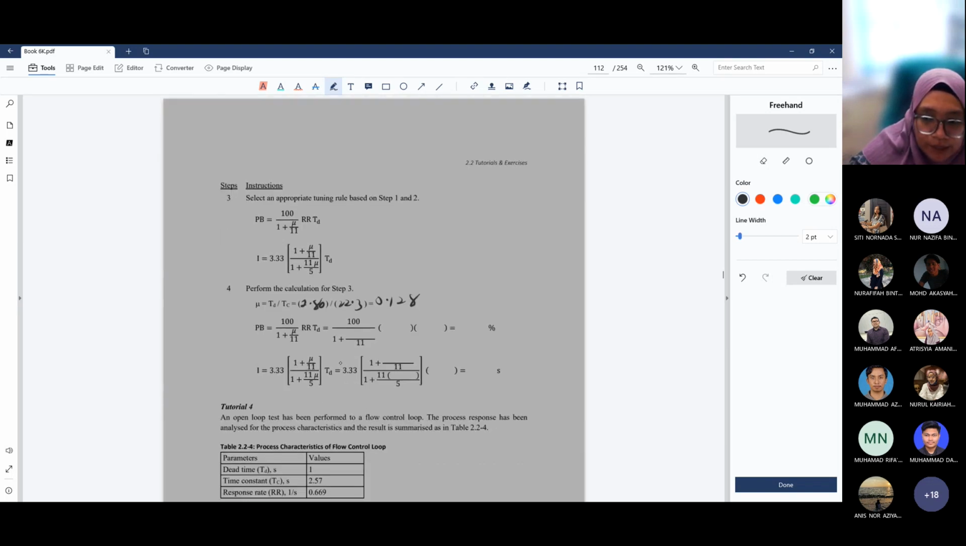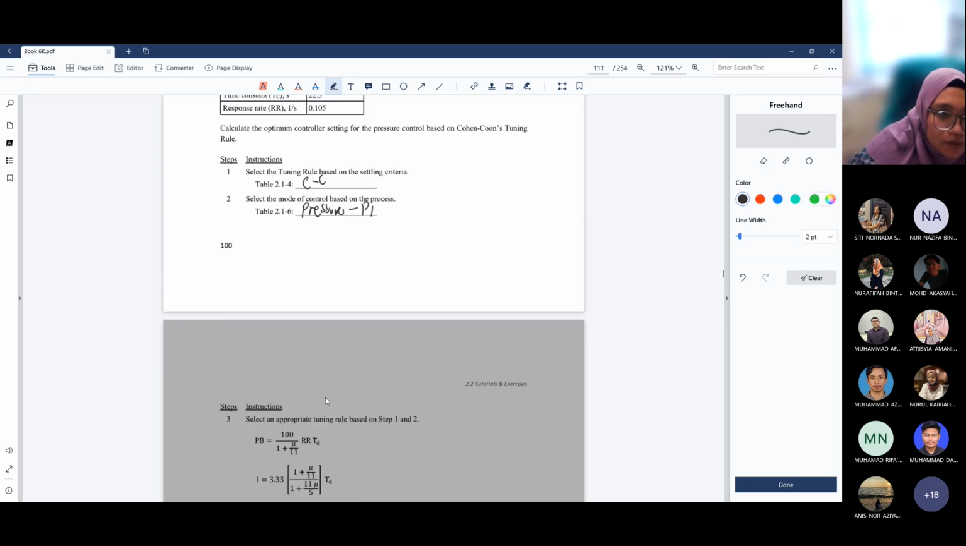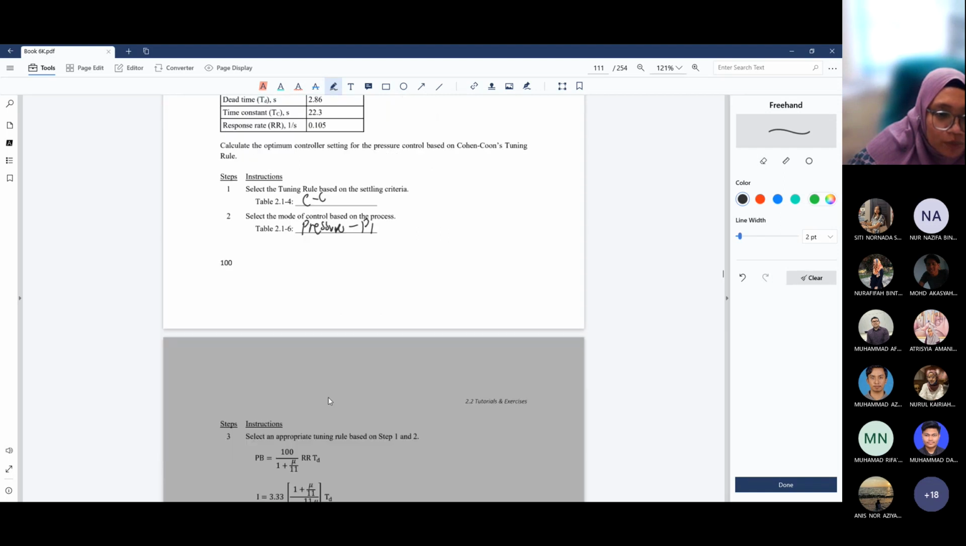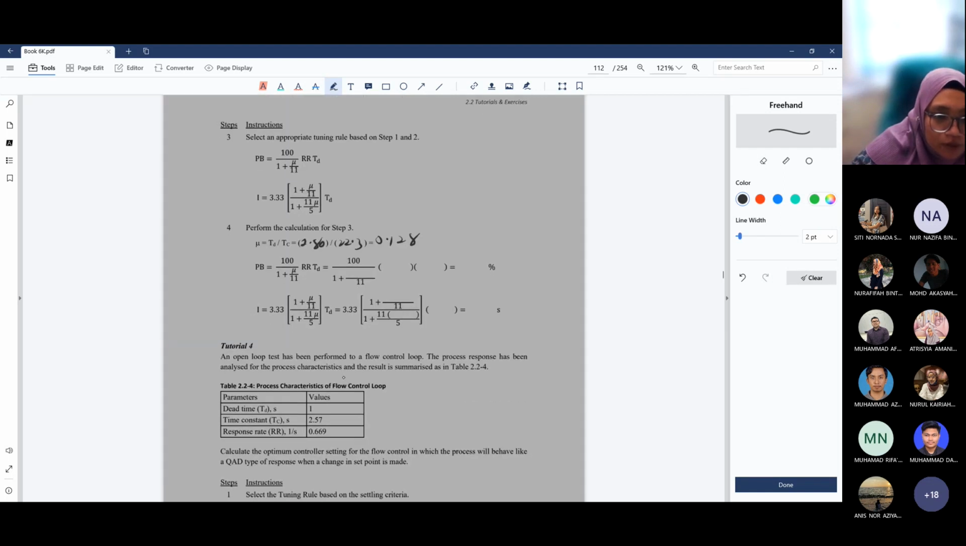So next we move to P. So for P, RR is 0.105. TD is 2.86. Mu is 0.128. Okay, can you calculate for me the value of PB? Dapat 29.685. 29.685. Semua dapat yang sama ke? Dapat. Okay.